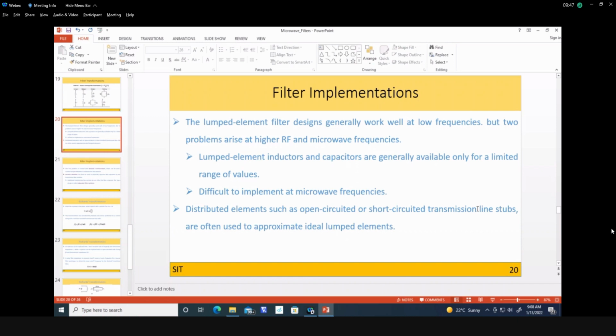So when we go from lower frequency to higher frequency, this lumped element filter design will work at low frequency, but the parasitic effects are going to alter the response of the filter at the higher frequency. One of the problems, as I said, is that lumped element inductors and capacitors are generally available only for a limited range of values.